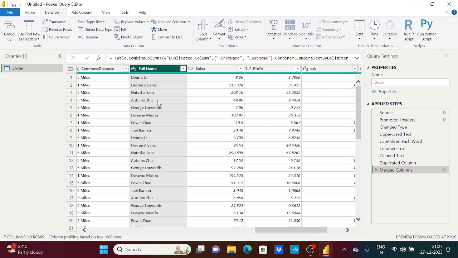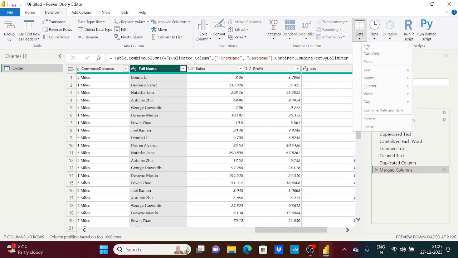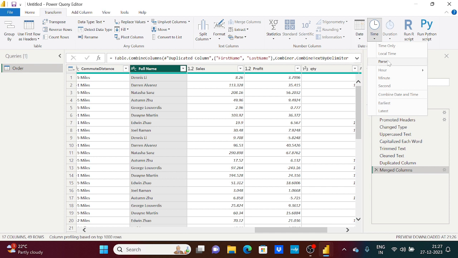So, friends, in the next video we are going to see the date and time column functionality, how we can make use of it, how we can extract year, month, quarter, week, day, and from time, how we can extract hour, minute, second, and earliest and latest.